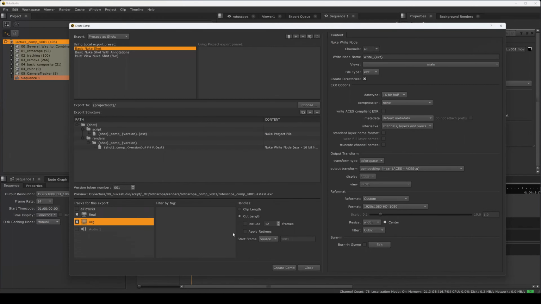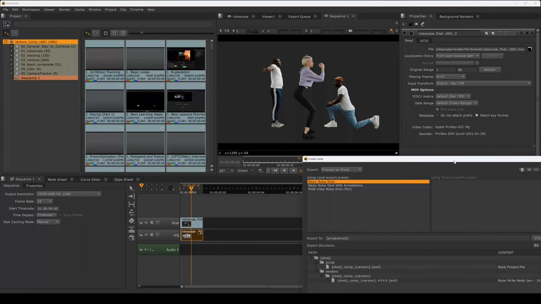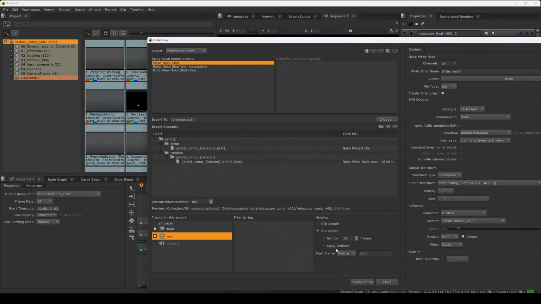And also, here you see apply lead time. This means actually this video is the first frame is 1, right? Because this is MOV, right? And also this ORG is start frame is the number 1, right? But I make that apply lead time in here, so custom 1001. You understand?